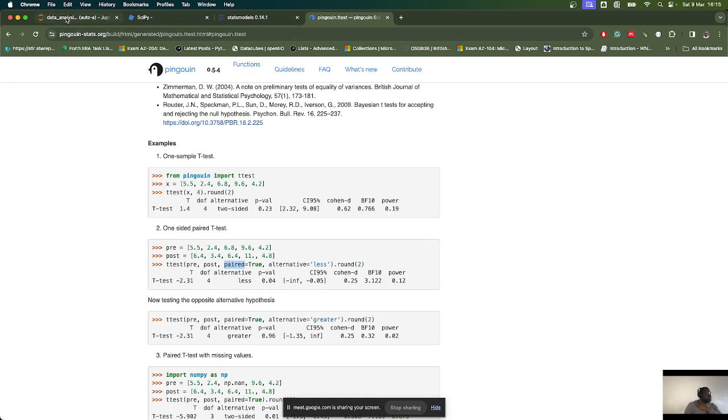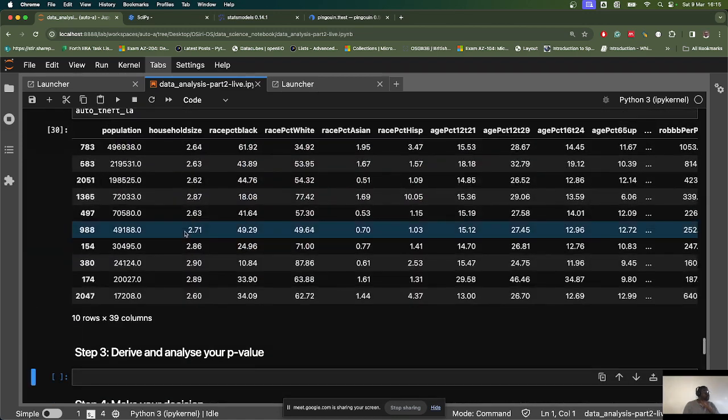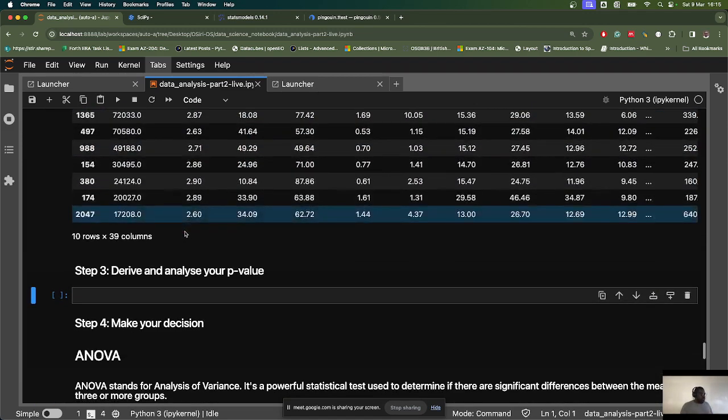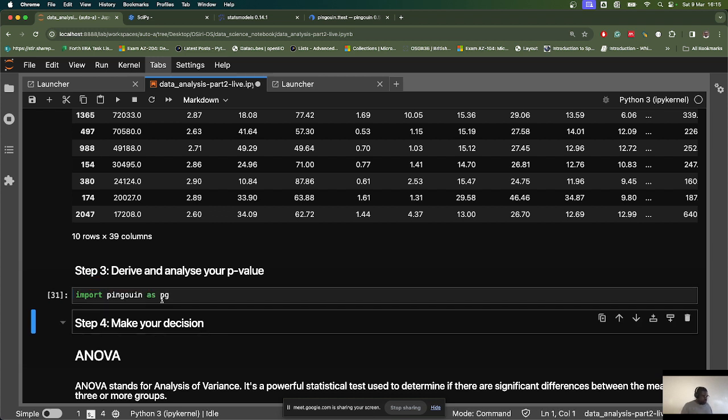So let's go and look at how we can do this for our data. In this case, we are going to be using Pingouin, which, like I said, makes things a bit easier. So I'm going to import it. I've already installed it in my environment. So Pingouin, we're going to give it an alias, pg, so that we can just use pg for everything.